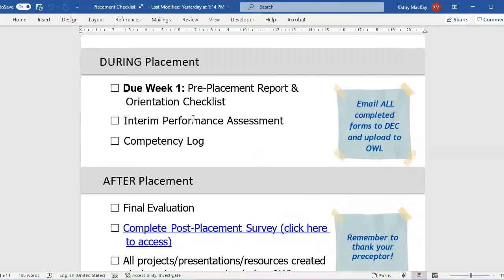During the placement, there's a number of documentations you will need to maintain. Firstly, by the end of your first week, you and your preceptor will complete the pre-placement report, as well as an orientation checklist. This will be emailed back to the DEC and uploaded to OWL. Again, refer to our other videos on how to complete these forms.